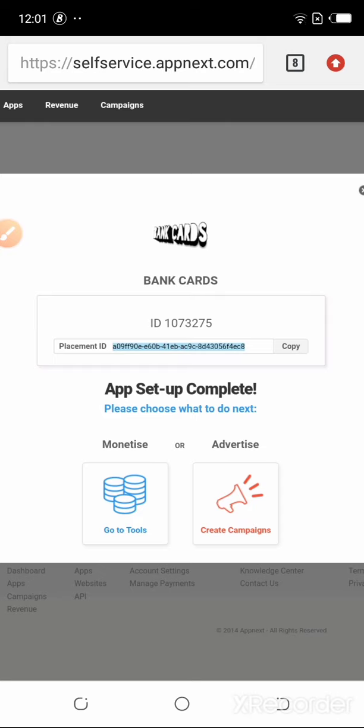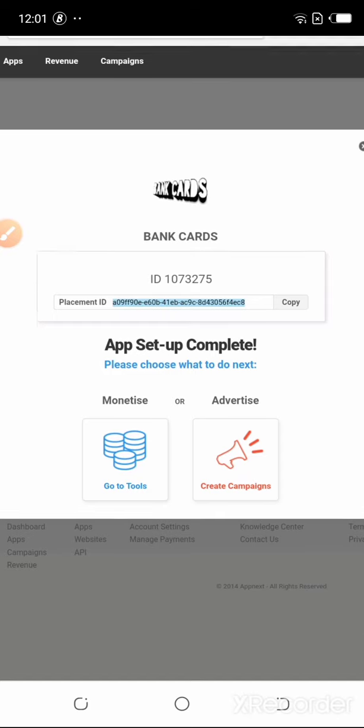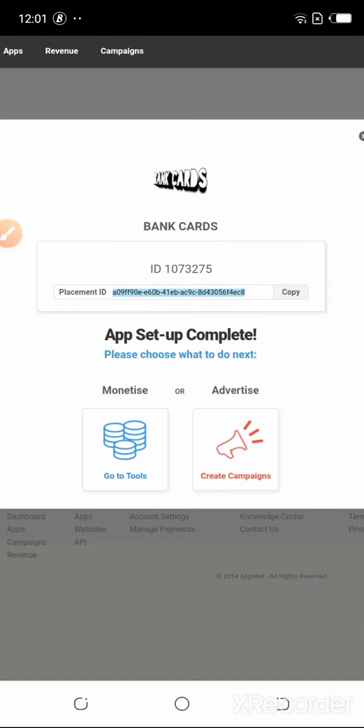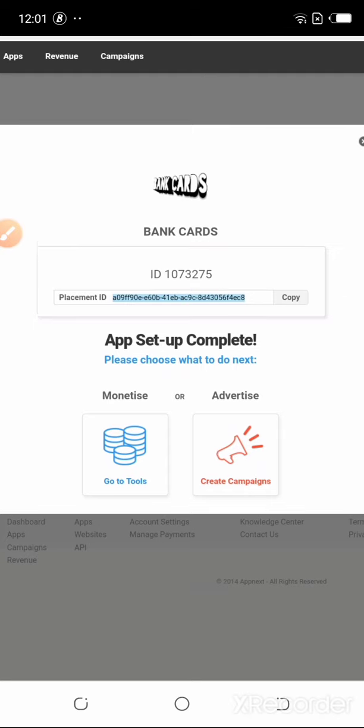If your application is not on Google Play Store, it's not going to show. So this one has shown. They say app setup complete. Your app is already complete. So once you send me this placement ID, your app is done. So I'm going to put it in your application as a developer.